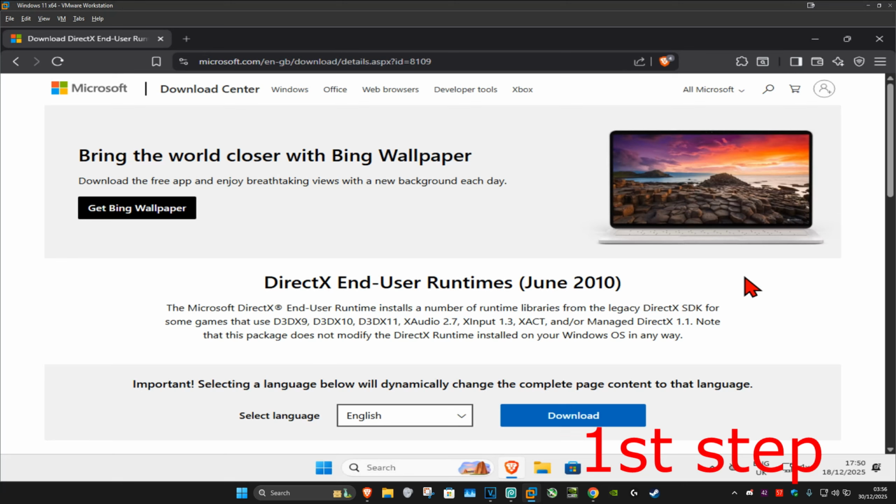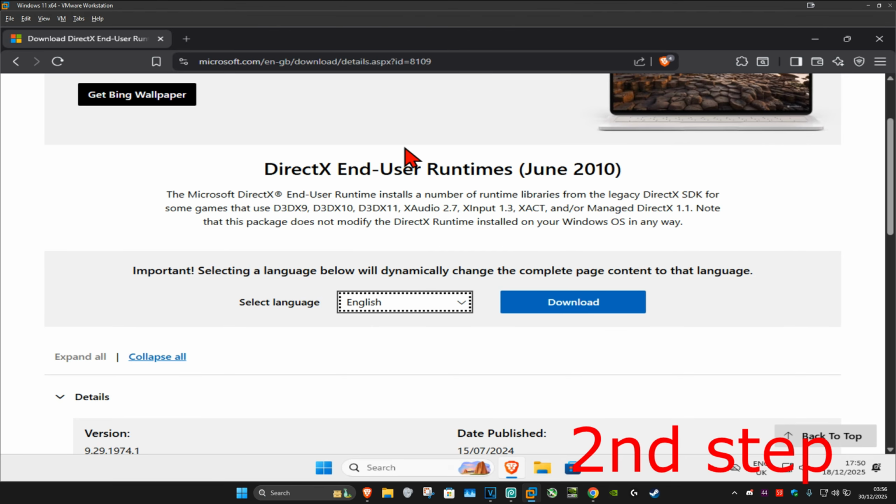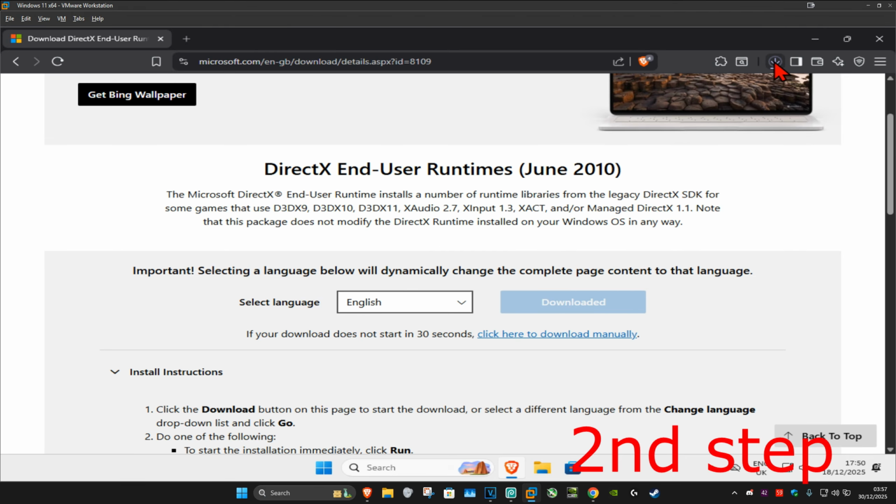So guys, for the first step, you want to go to the link which will be down below in the description to download DirectX End-User Runtime June 2010. And now once you're on this, you want to scroll down, choose your language, and then click on download. It's now going to start downloading.